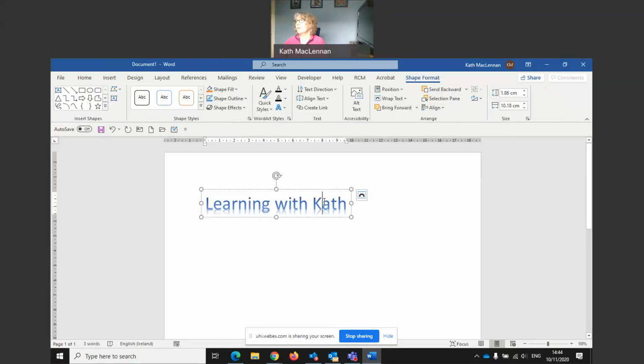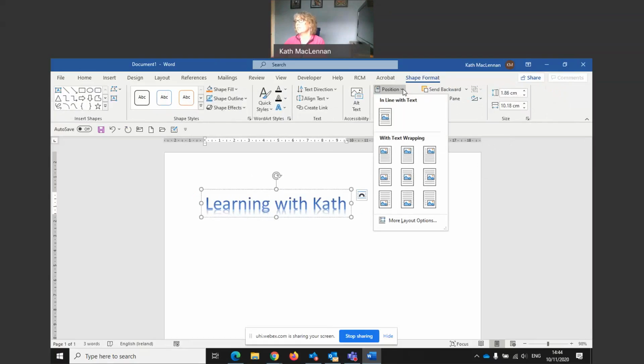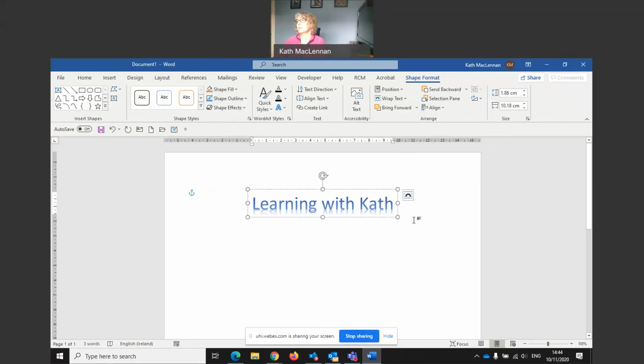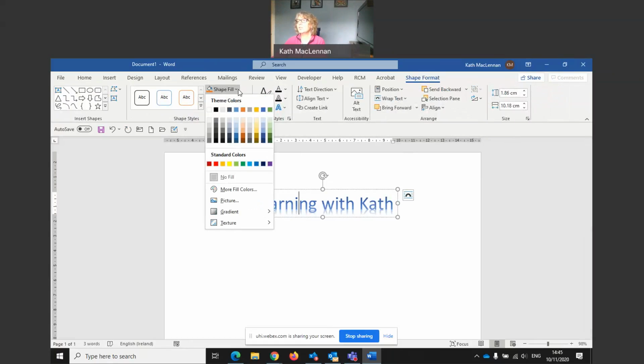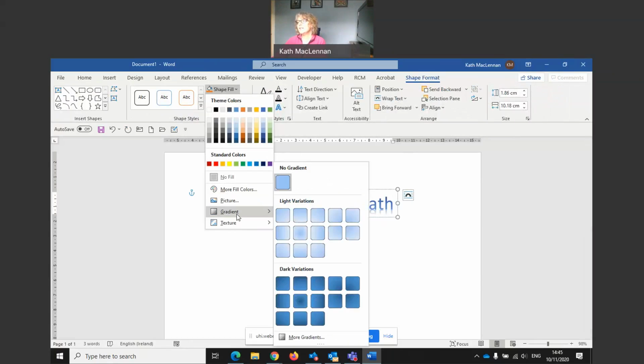That's all very well, but the position, I want this centered in the page. So go to the position tab up here, and if I put it in center, okay, there we go. And again, it's a bit bland and boring. So what shall we do? We shall fill in the shape, the box around the text. So I'm going to go shape fill. I'm going to use gradient. Gradient is when something gradiates from one color to another.